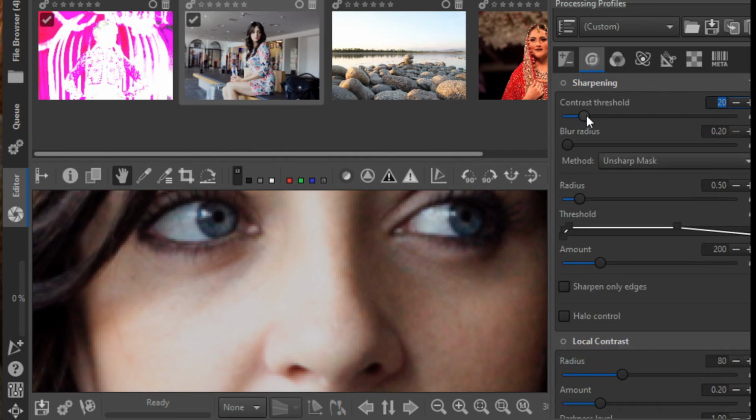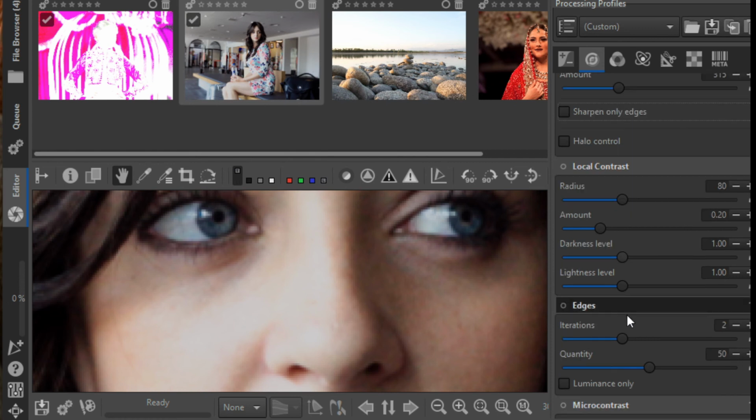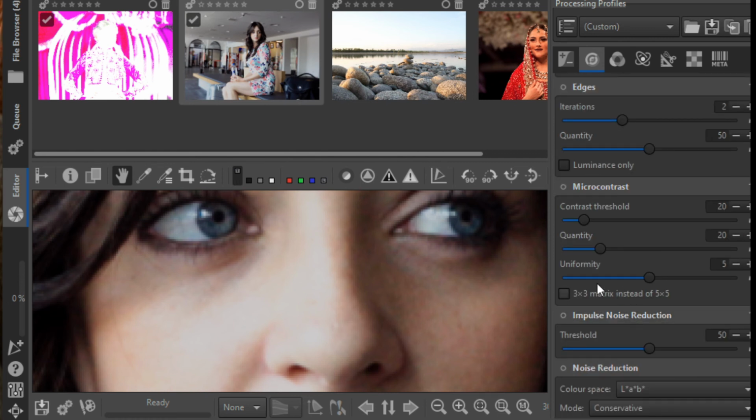Detail. Contrast threshold. Oh, okay. Let's put out some detail. Probably a bit too intense. So you can see a cheek there. Sharpening. Amount. Okay. But yeah, I've made a few adjustments.